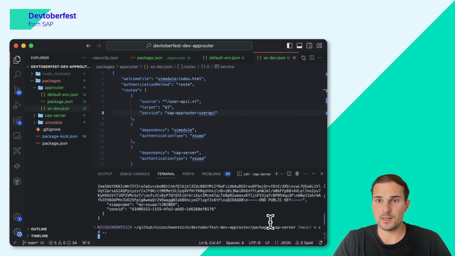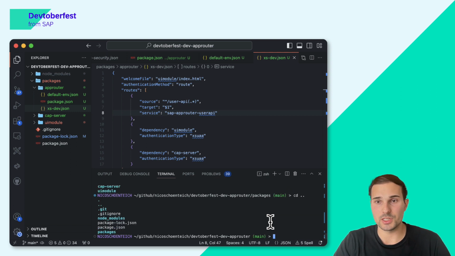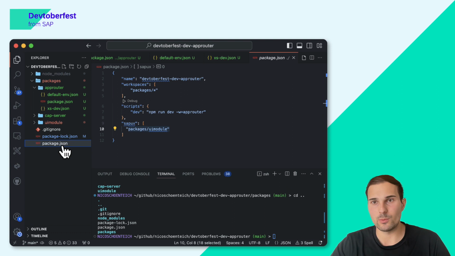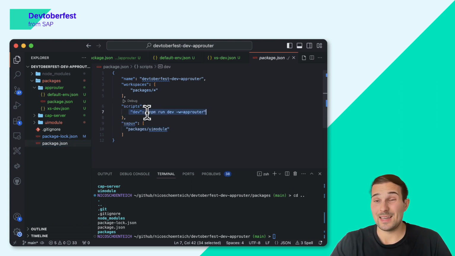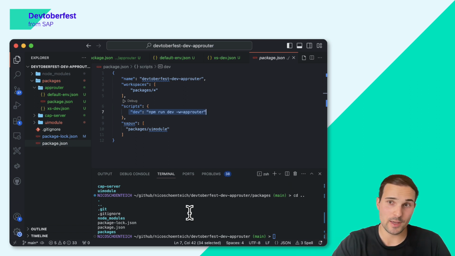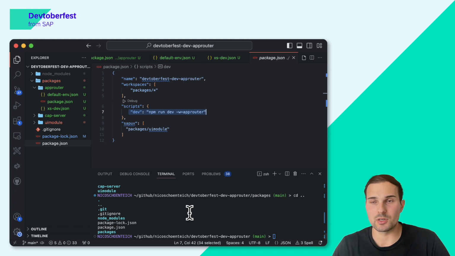And let's navigate into our project root, because in our project root, which is also the root of our npm workspaces, I have a dev script configured, which again runs a dev script, but in the Approuter workspace. So in the project root, if we run npm run dev here, it actually means please run npm run dev in the Approuter directory.